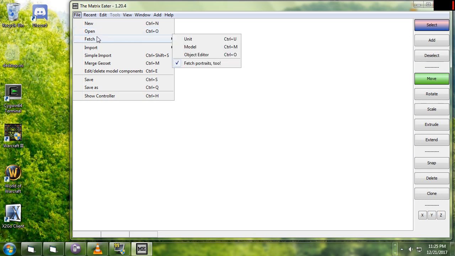time I start with the Fetch function, which allows you to load a unit model or object editor data from the Warcraft 3 game installation on your computer. It will look up the various units that exist within that Warcraft installation and present you with a list where you can choose one, and it'll open that character. Now we also see a checkbox here, Fetch Portraits too, which when it's enabled will fetch the unit character portrait.